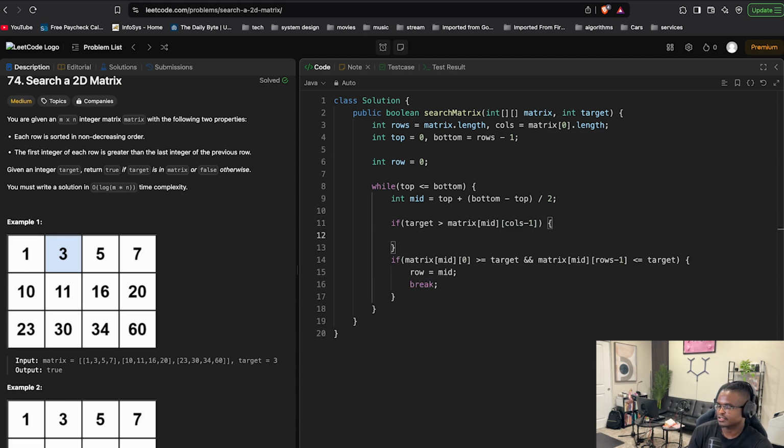So the target is greater than the last element on this row. It means we need to jump to the next row. Say we were looking for 20, 20 is greater than 7. It means we need to jump to the next row, which is mid plus 1. So we'll do top is equal to mid plus 1.